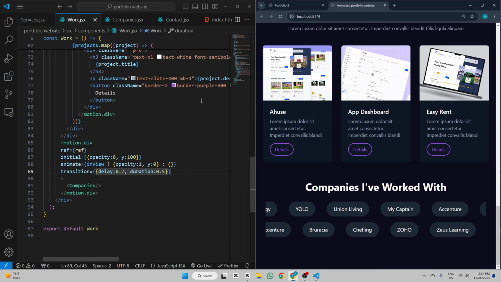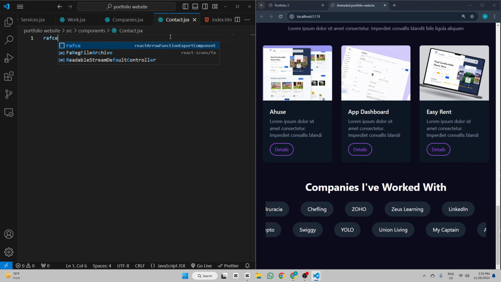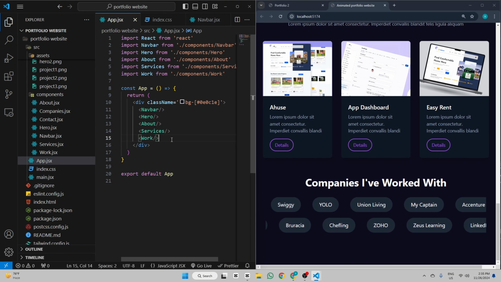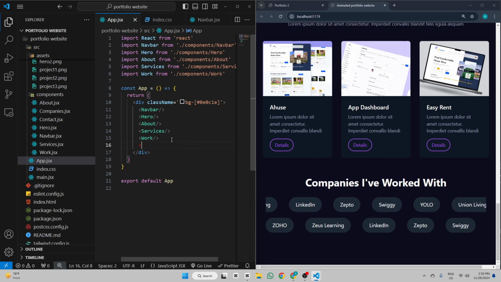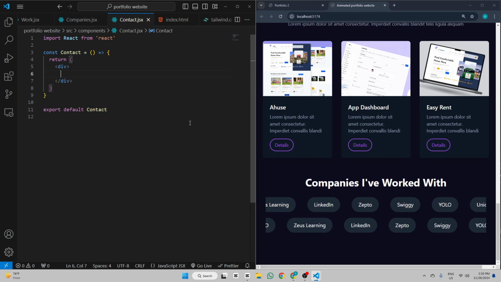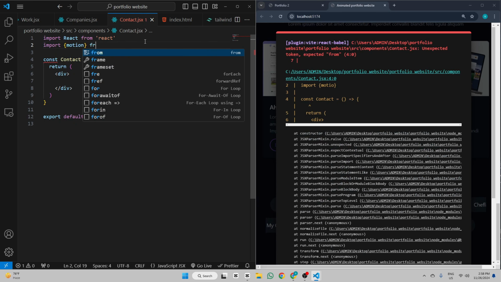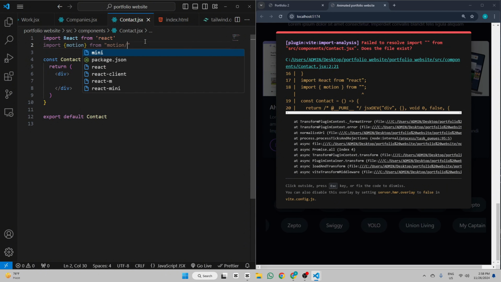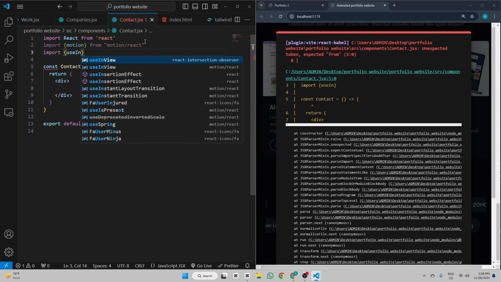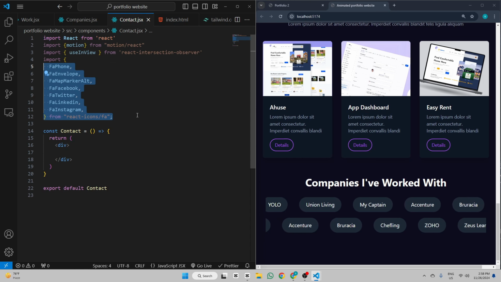So now after the work component we have to create our contact.jsx. So here write rafce and go to app.jsx, and here import our contact. Now go back to your contact.jsx file and start writing the code. Firstly, we have to import some things. First will be motion from motion/react. Now import useInView. Now we import some icons. Now I have imported some icons from react-icons.